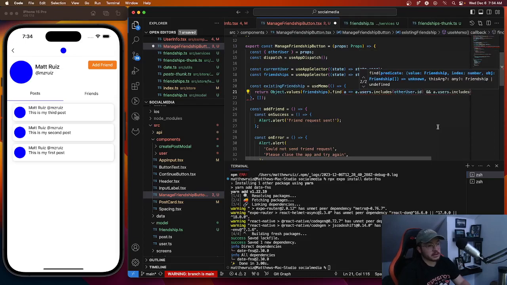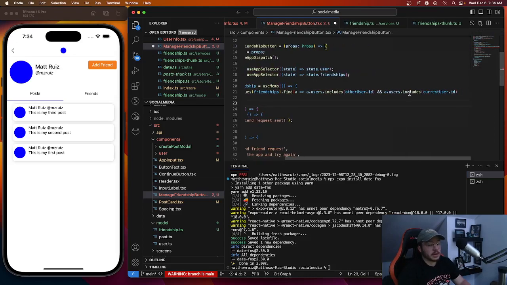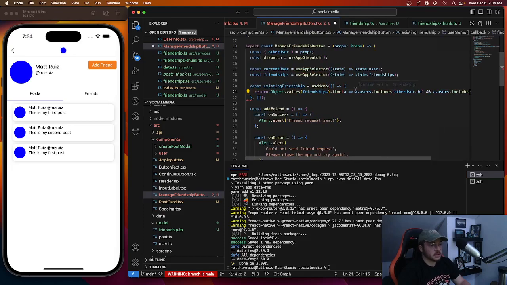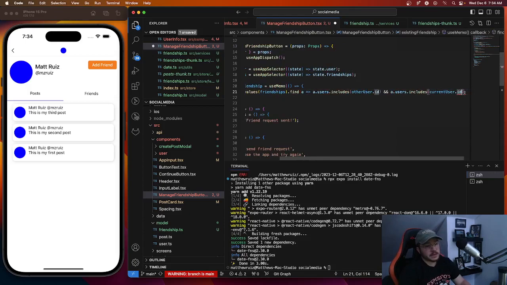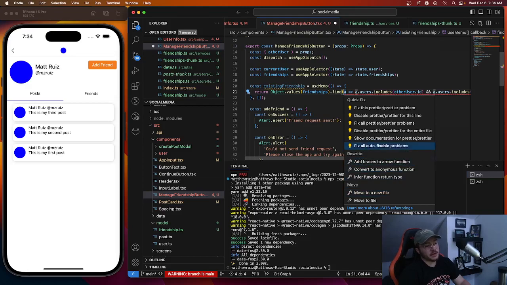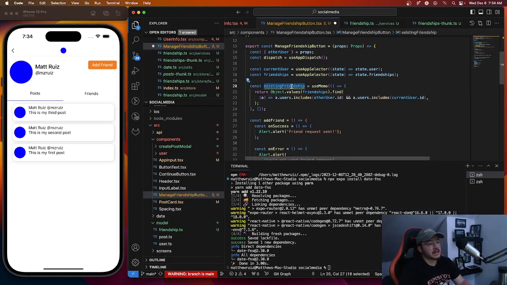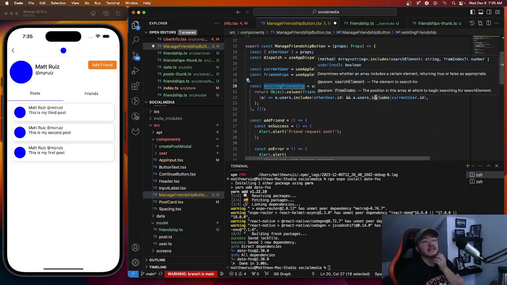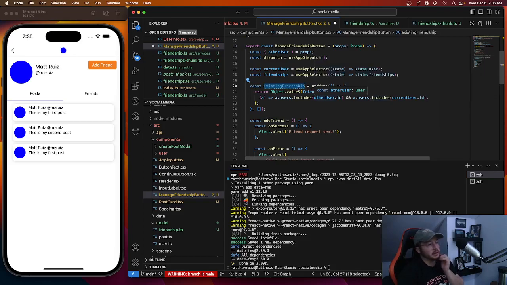But so what we want is return object dot values friendships dot find a dot users dot includes other user dot id. I mean, we will need this eventually. Yeah. So I'll just keep this. Right, because I'll be looking at other people's friends lists, so therefore I would have other friendship documents that are not mine. So it is important to do this, and maybe we probably store that somewhere in Redux by itself, but yeah.